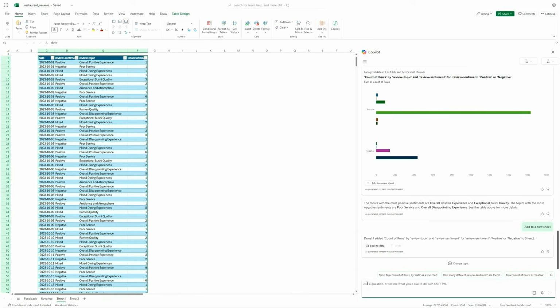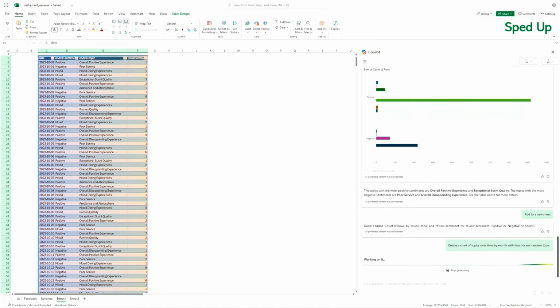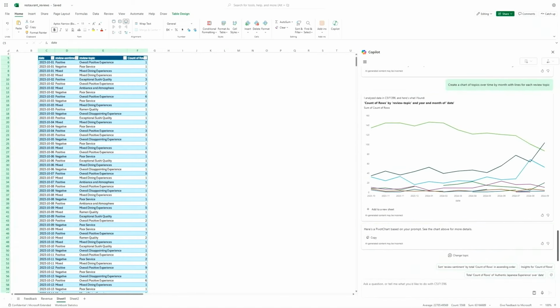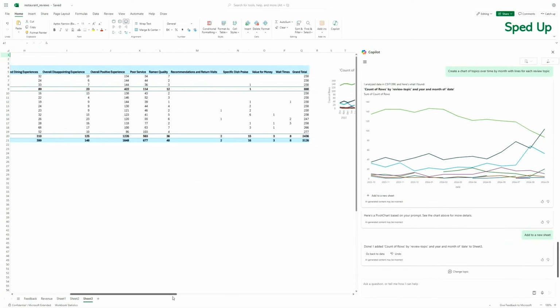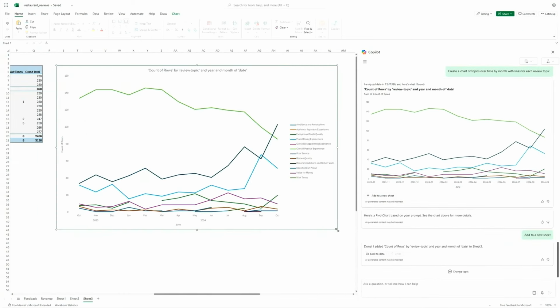And Copilot, we'll do that in just a second. Yeah, we're going to ask for the topic themes over time. And you can see that it quickly generates a chart for you here. We're going to add it to a new sheet in that workbook. And just taking a look at this, it looks like that service quality feedback has increased in the last couple of months. So that directly correlates to our revenue decline.